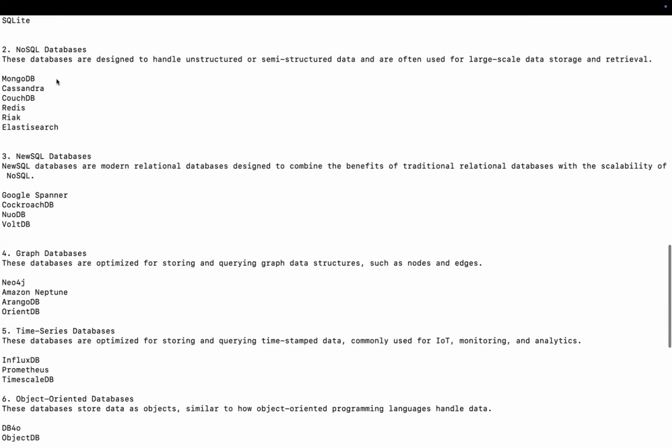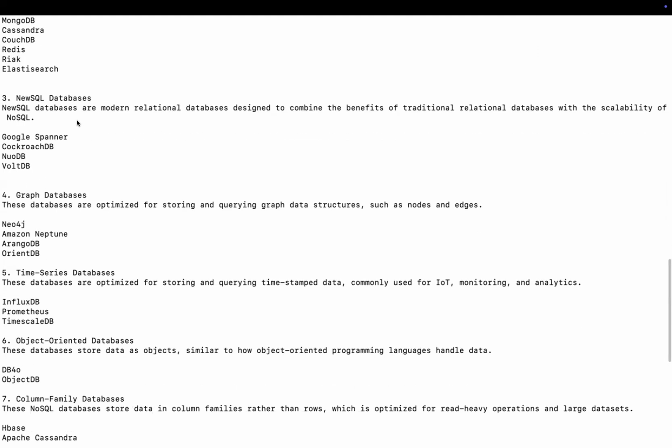And if you see the second one, NoSQL databases. These databases are designed to handle the data in unstructured format or semi-structured format. Especially these databases were introduced to store and maintain a large amount of data with faster data retrieval, like MongoDB, Cassandra, CouchDB, Redis, Riak, and Elasticsearch. And a few NoSQL databases are there.